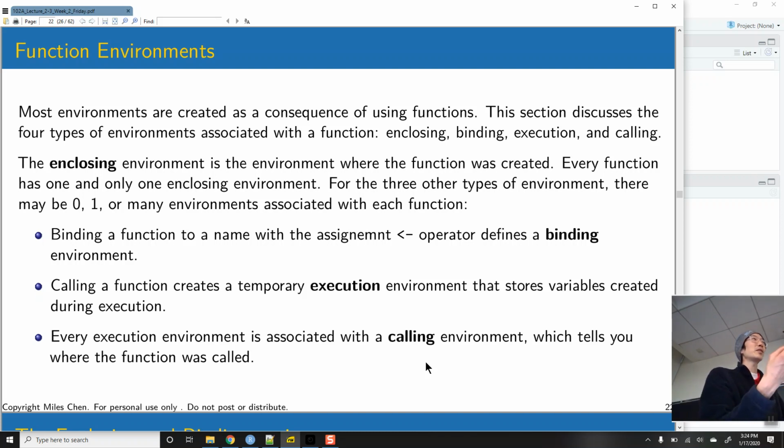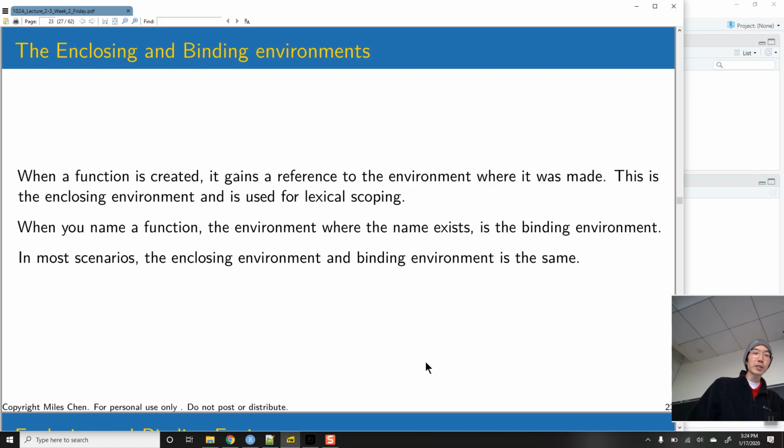But sometimes you define a function inside another function, okay? Or sometimes you define a function in the global environment, but then you call it from inside another function. How does that work? Or sometimes someone else wrote a function and it exists in a package, and you are calling it from over here, all right? That's when there are distinctions between the binding, enclosing, and calling environments. All right, so how does this work?